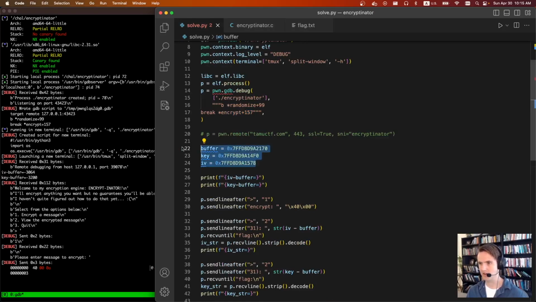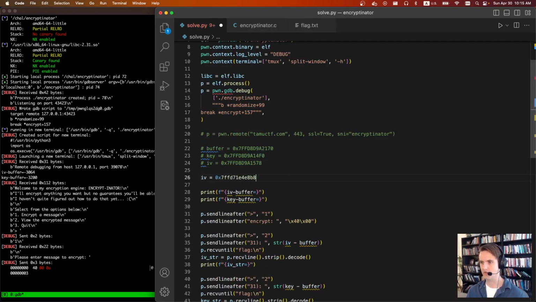I already have one here. I'll just comment this out. We'll copy over new values. So this is the location of where our IV is.